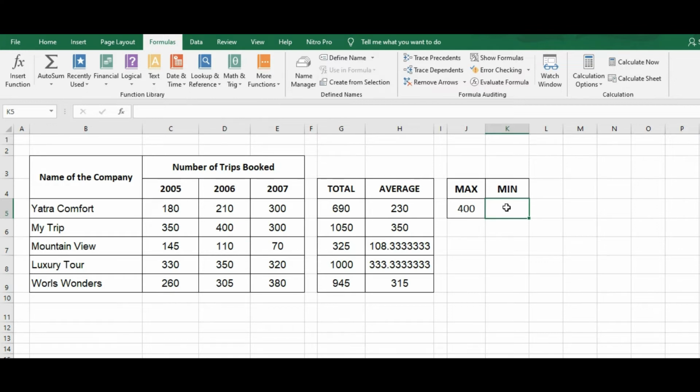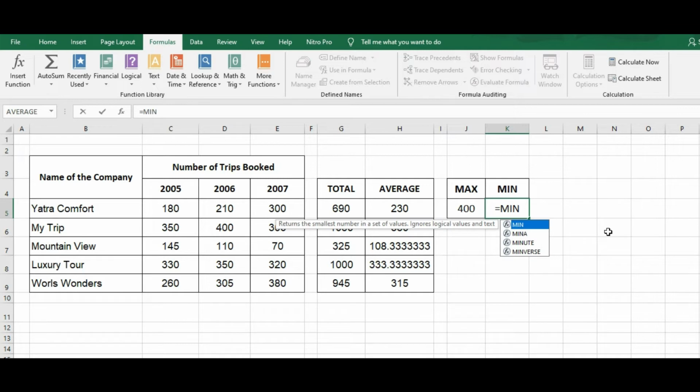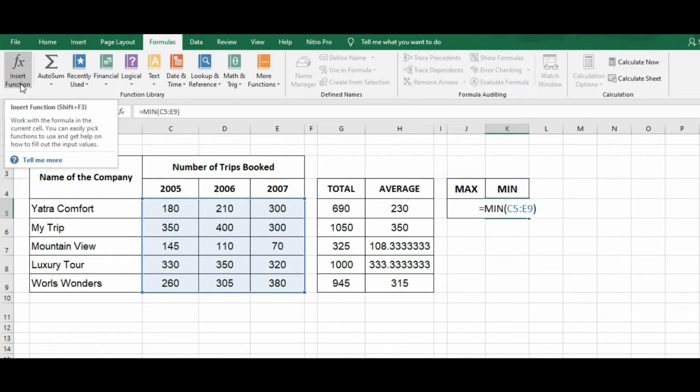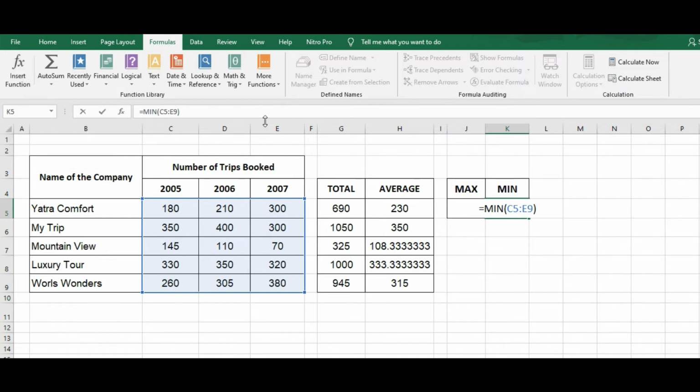Similarly, we can calculate the minimum value that is available. It displays the minimum value in the given range. The function name is min, and again we have to select the data range. These functions are also available in this dialog box in insert function option and also in the function library, and hit the enter button. So this is the minimum trip here, this one. So this is the minimum trip and this one is the maximum trip that has been made.